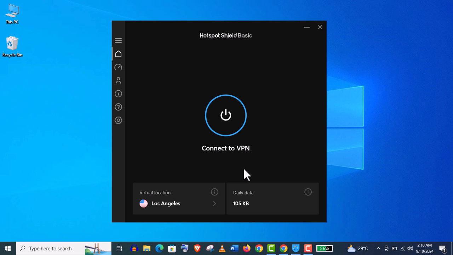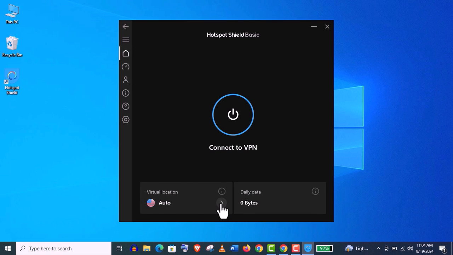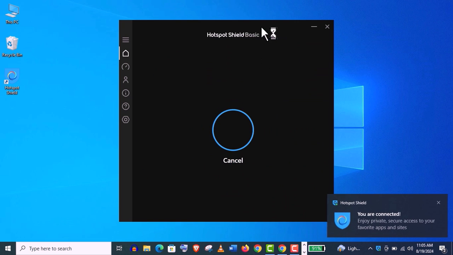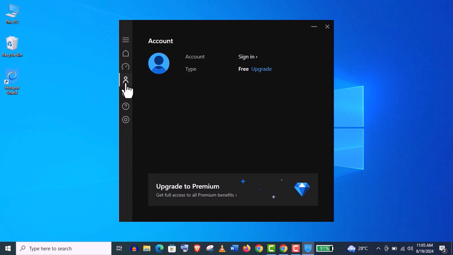Now let's have a look at their actual application. Here is our Hotspot Shield Basic, which is unlimited. Now you can see the 5 free server locations. Now you can choose as per your demand. Let's connect the LA server. You can see it's connected. And you need not sign in to use this free VPN, which is another advantage for any VPN.